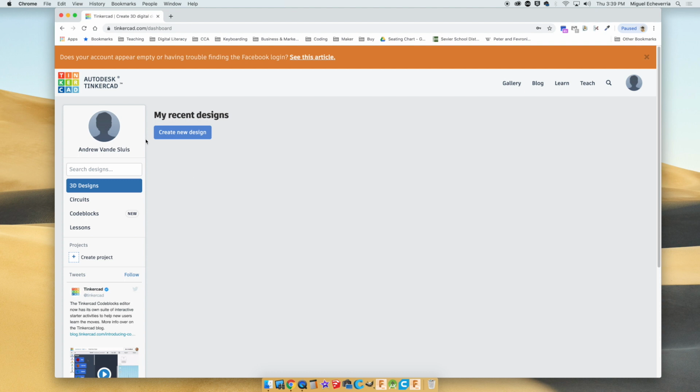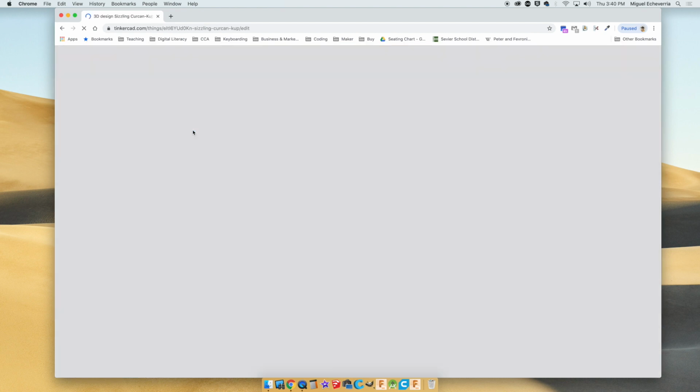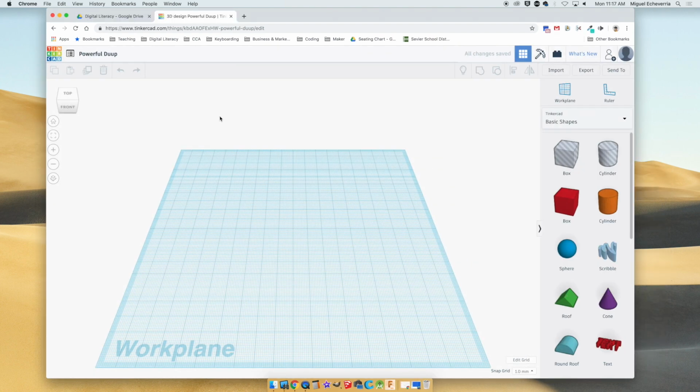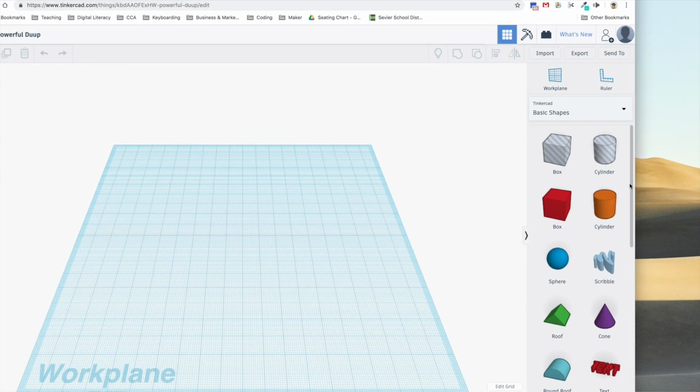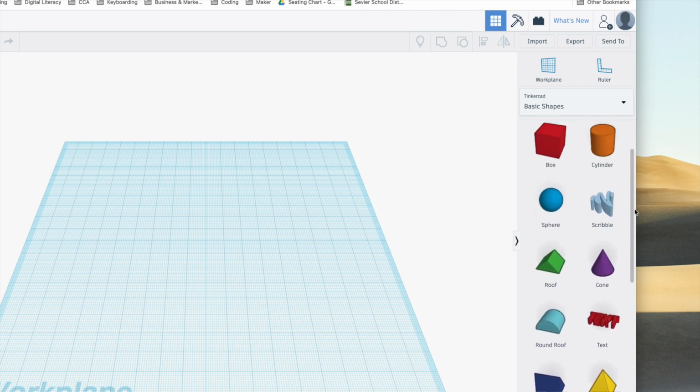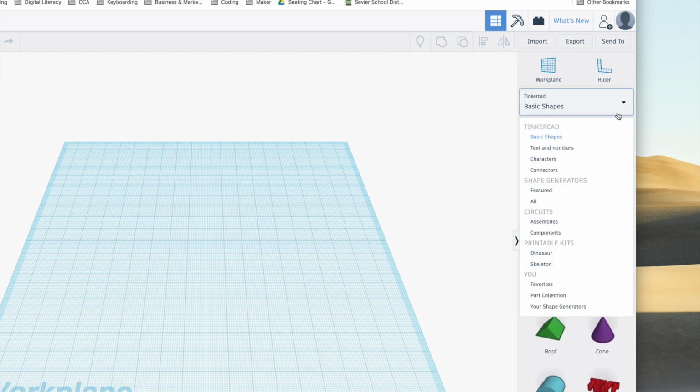To create your own new design, you go create new design. So that's what you're going to go ahead and do. And you can do whatever you want as long as it's appropriate here at the school. Here's your work plane. This is where you're going to drag and drop things over in. And really, you're limited by your creativity.